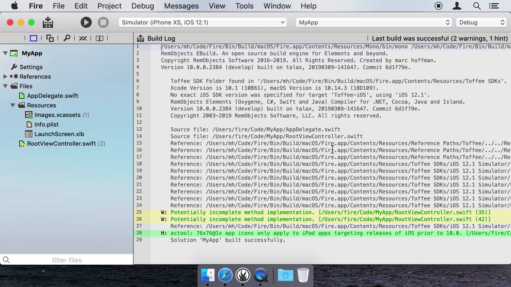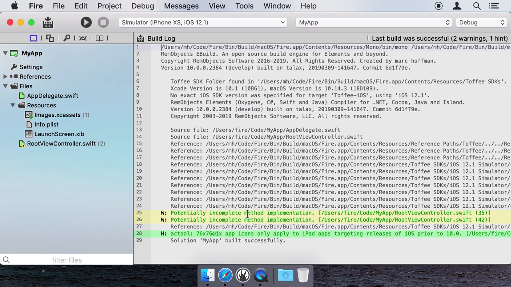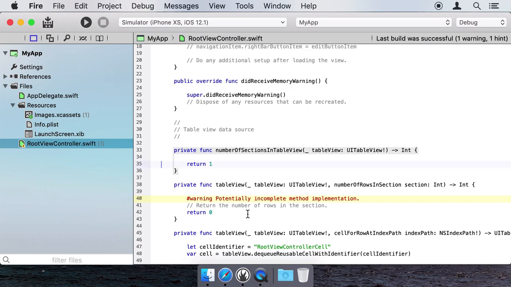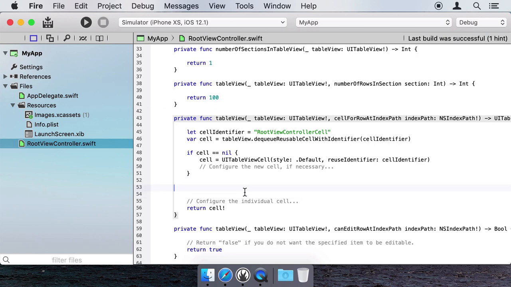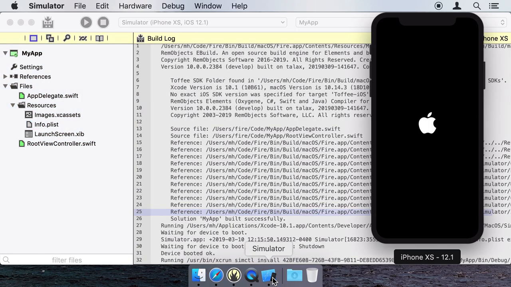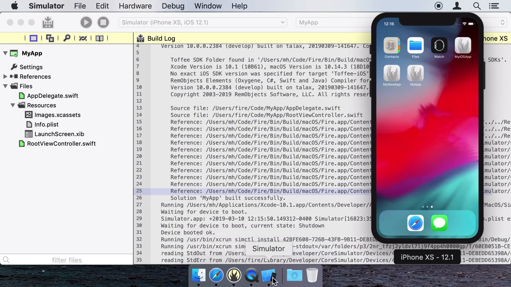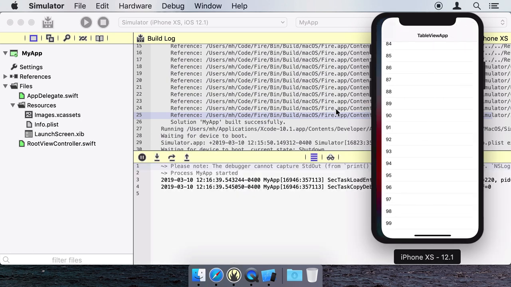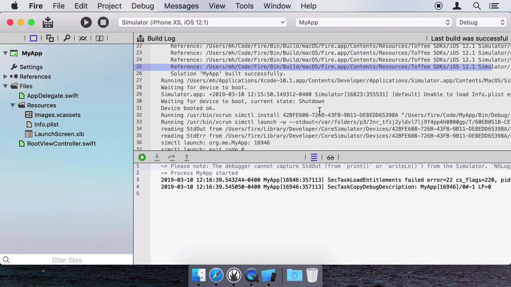In this case, there are placeholders in the template that want some data. Click on the warning and go directly to that line in the code. We'll remove one section in the table view and change the other code to include some rows. Now that we have resolved the warnings, press Command-R to build the app again and run it. Once the simulator is running, the app will automatically launch and show the rows we just created. When you're done with the simulator, click Stop in the Fire window to quit the app.